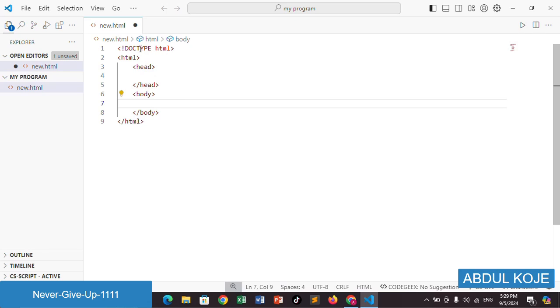So what does this first line of code mean? This first line of code, doctype html, tells the web browser that this document is an HTML5 document. It is important because it ensures the browser renders the page correctly. What does that mean? Let me delete this line of doctype html and show you something.